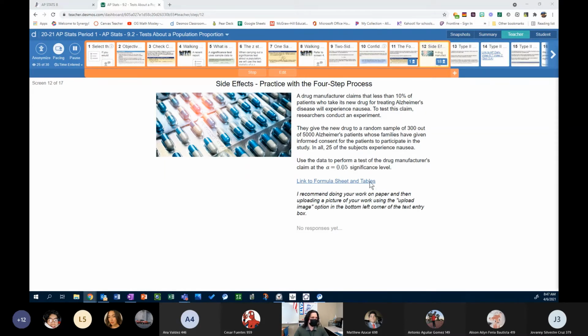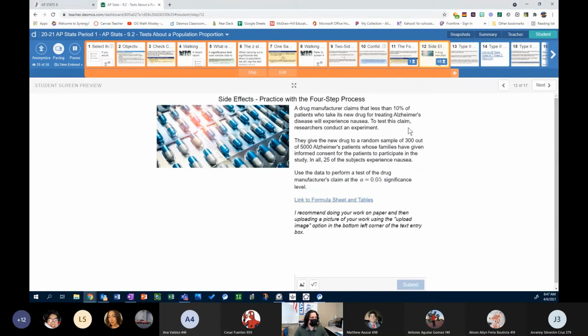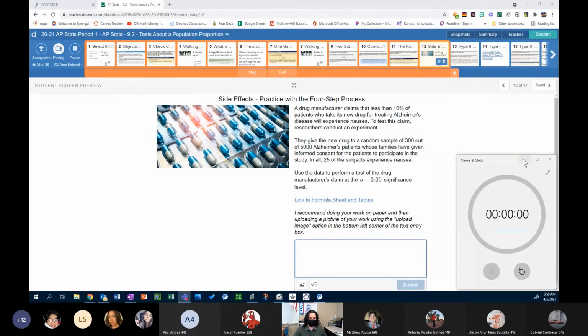Right here, I do have a link to the formula sheet and tables. And I recommend doing your work on paper and then uploading a picture of your work using the upload image option in the bottom left corner of the text entry box. So it should look like this. You have your image option here if you want to do that. You can also type into the text entry. That's up to you.